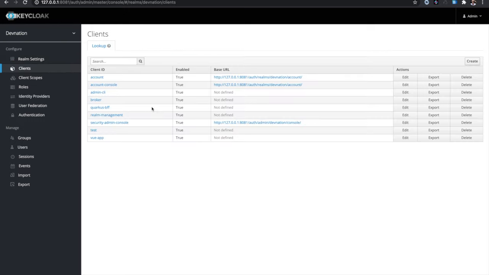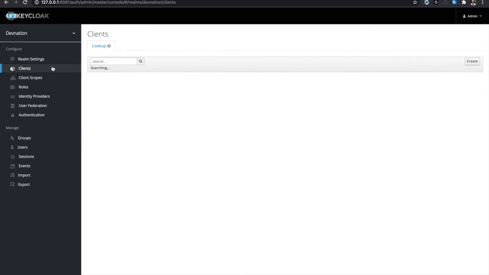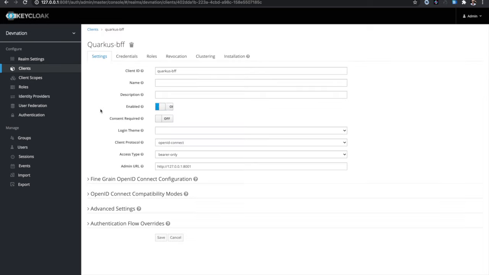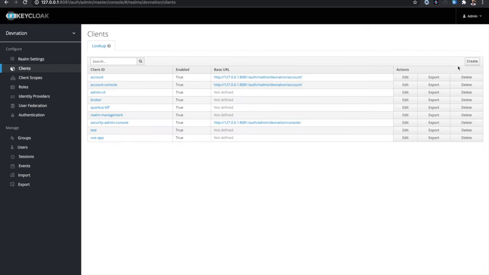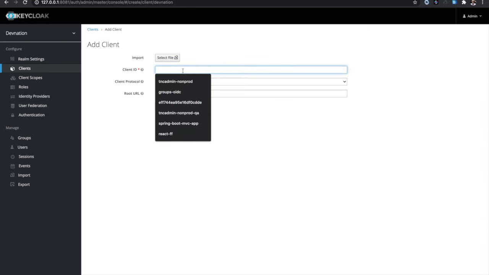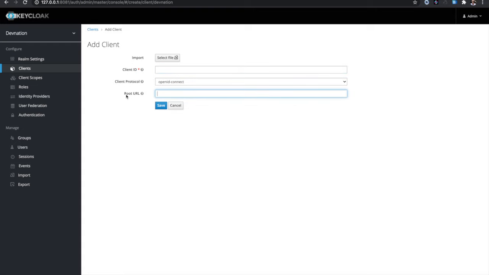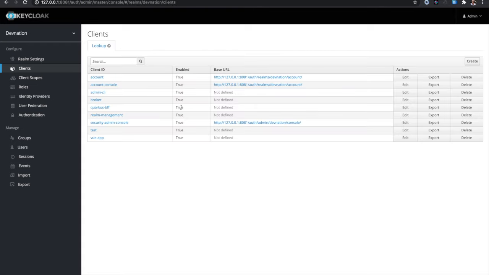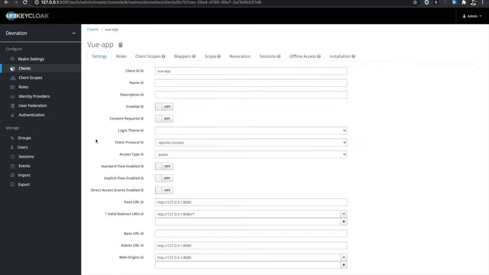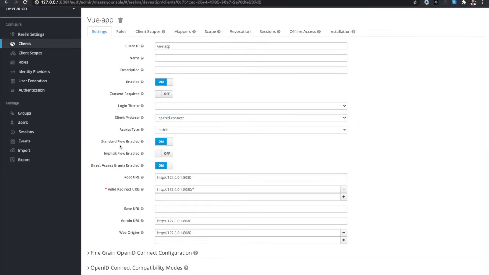And under that realm, I have created two clients. One is the Vue app client, and another one is the Quarkus client, and you can create a client from here. Basically you can give any name and you can create the root URL. So let's understand the client a little better.